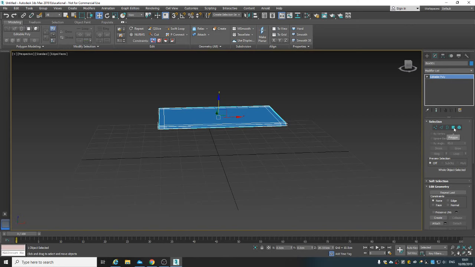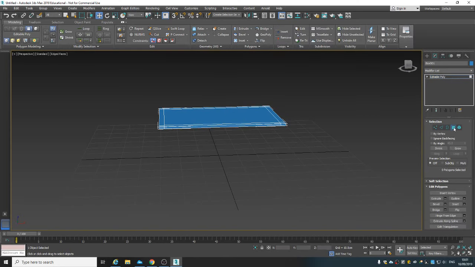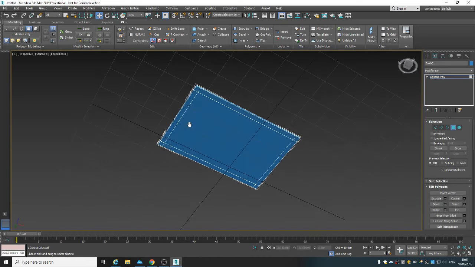And then what I'm going to do is select the polygon tool. The shortcut is 4. I'm going to rotate to underneath the table, and then I'm going to select the corners that we just created. So I'm going to select one, hold control, select the second one, the third, and the fourth. Now we're going to start to use our editable poly functions here.